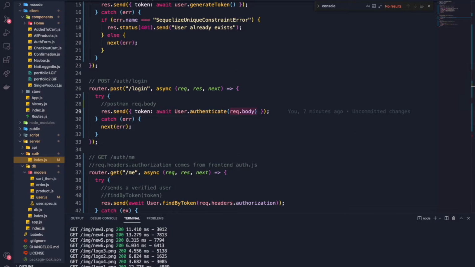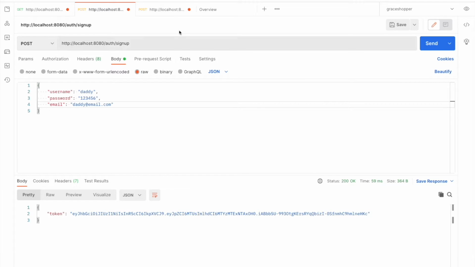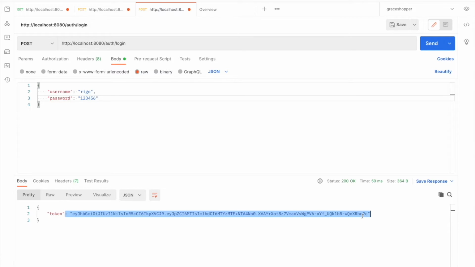So if I go to Postman on the login, I technically don't need email. Let's try it without the email because all I need is username and password, and send it. Yep, I'm still getting that token. So I don't need my email here for the auth/login post method.